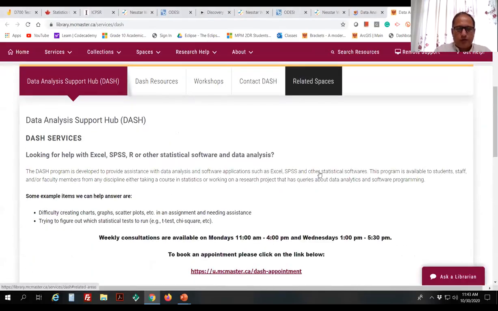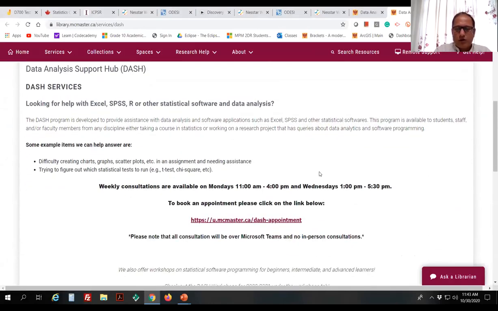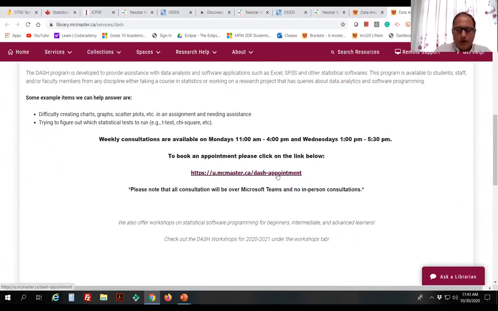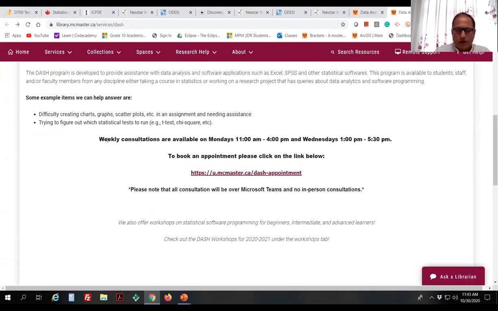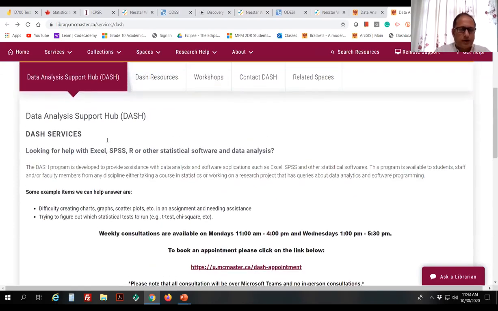So this is the DASH homepage. On this homepage, not only can you make an appointment with our DASH consultant, these are consultation appointments on Mondays and Wednesdays during these times. And the DASH consultant will be able to assist you with software, or if you want to discuss methodology about your research projects, things like that.